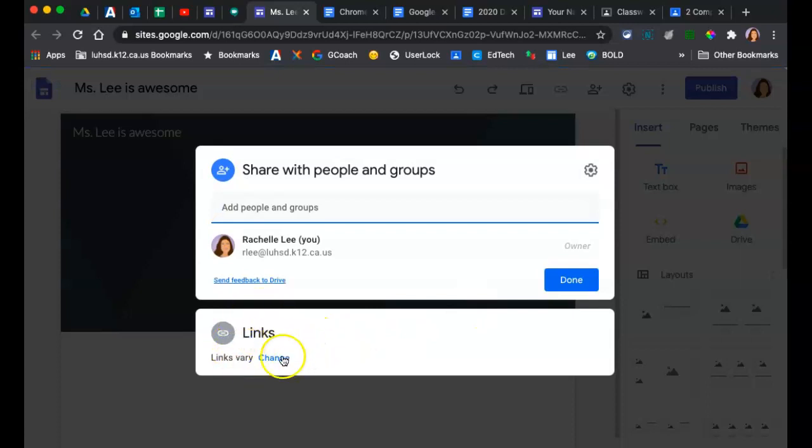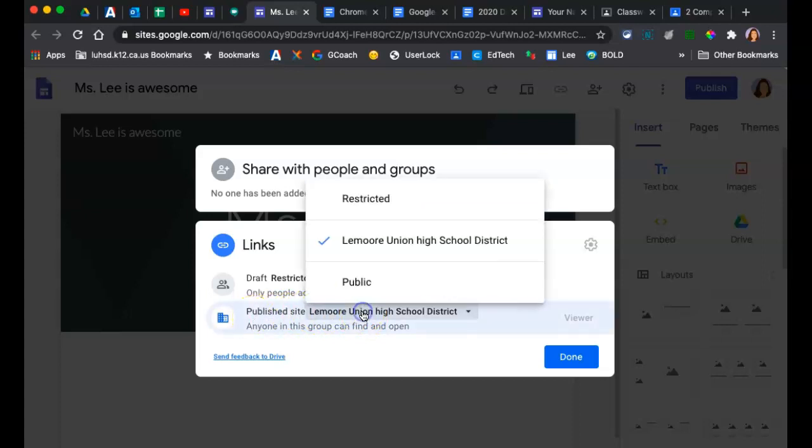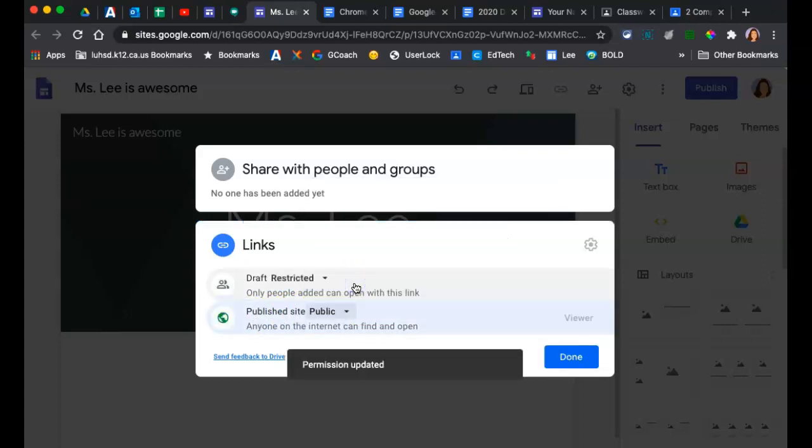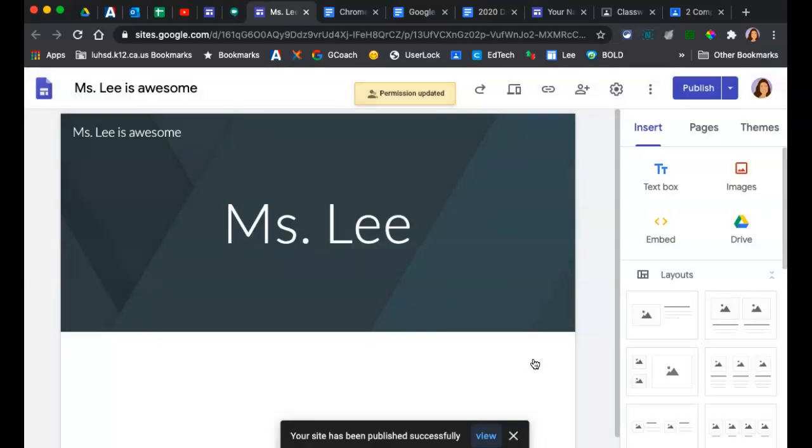So right down here at the bottom where it says links, I'm going to hit change. And it says publish site. Only people on LUHSD can view my published site. I want parents to be able to see this. So right here where it says publish site, I'm going to click and change that to public. And done. And publish. So way back when, like Microsoft Word and Excel, you have to hit the save button. In this Google site, it'll save, but nobody sees the changes you make until you hit publish.